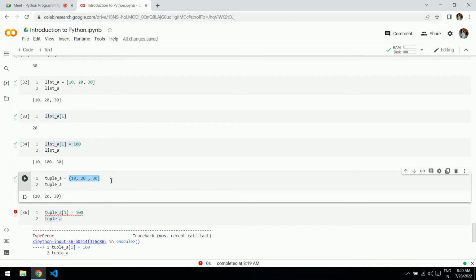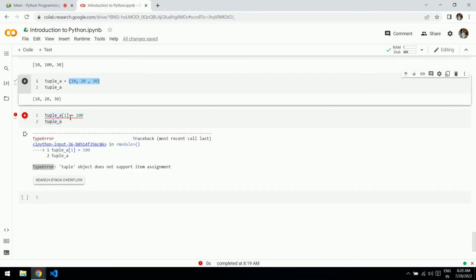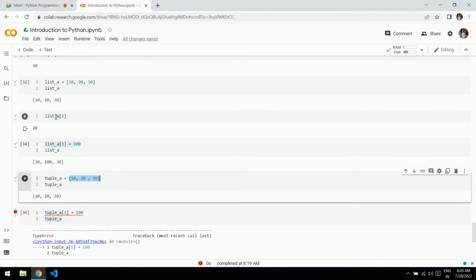For use cases where you don't want to overwrite something, let's say you have created an account and the username is fixed and you don't want to change it, you can use a tuple, because in future you can't override the username or user ID. For that purpose, a tuple will come in handy. The rest of the things are the same.